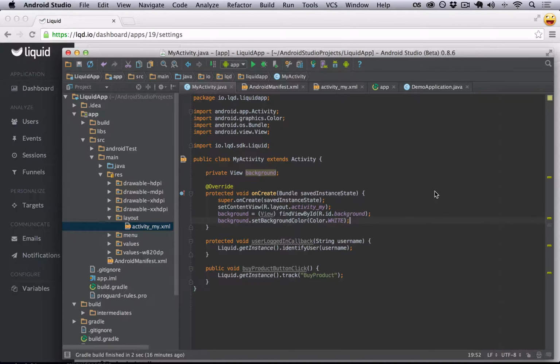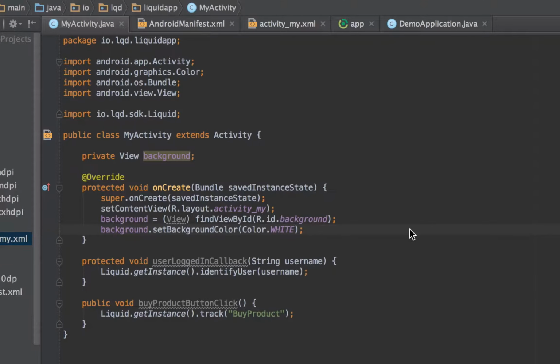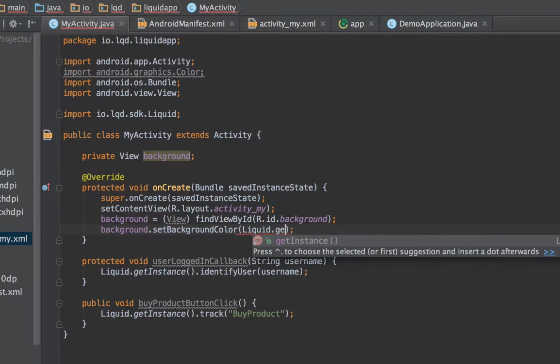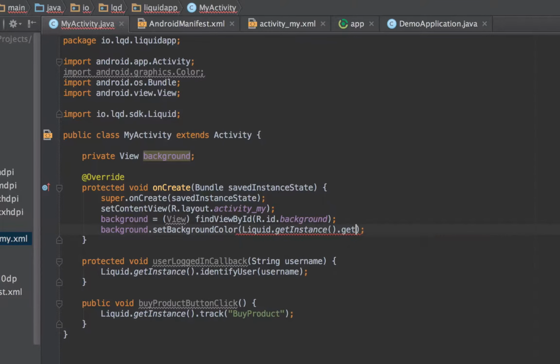A Liquid variable is a variable that holds a dynamic value which can change depending on what target a user falls in. You can define these targets using the Liquid dashboard and transform any old-fashioned static variable into a Liquid dynamic variable just by replacing them with a Liquid method. This Liquid method will return the value for that variable for a particular target and requires a fallback value which will be used whenever we are unable to get that value for you.